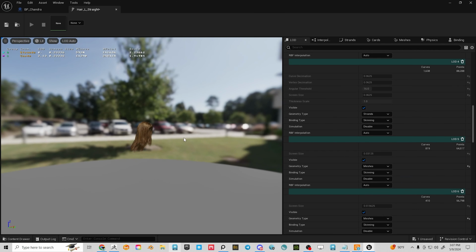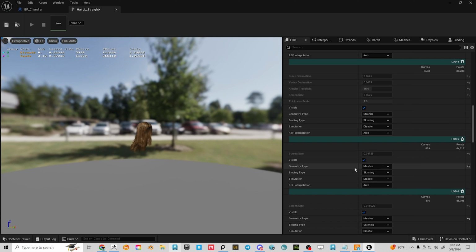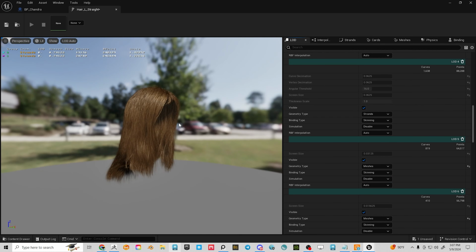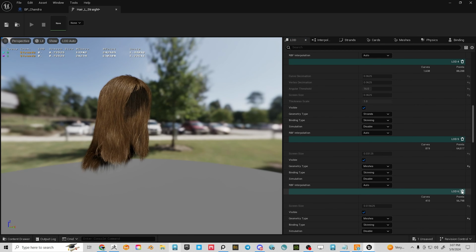So if, however, you want it to not pop at all and just be stuck at one, you can also just delete these. So you can just hit the trash can on each of these LODs. It'll process it and take a little bit. You can delete all the way up to LOD 0.